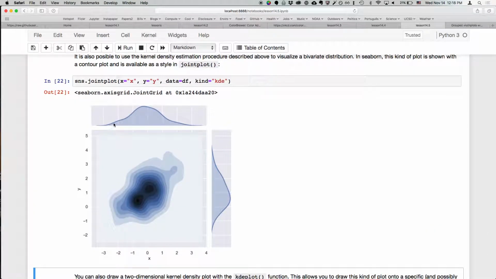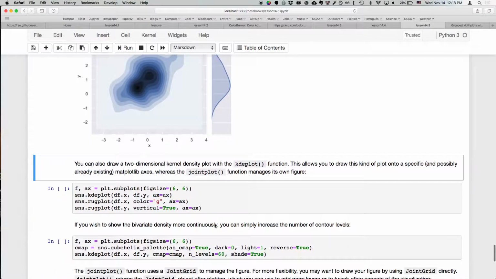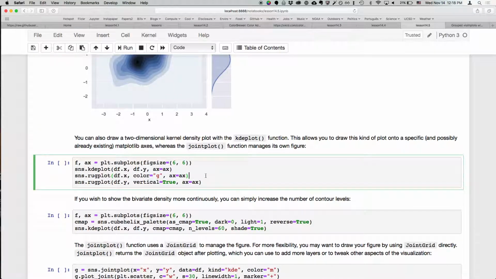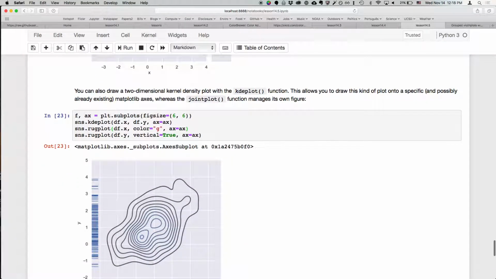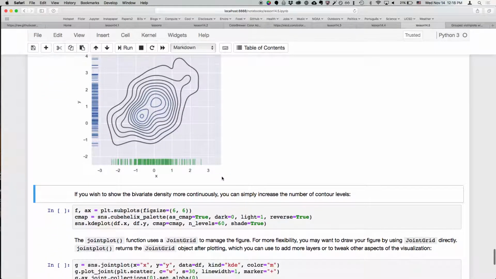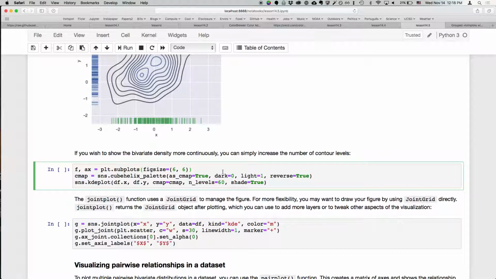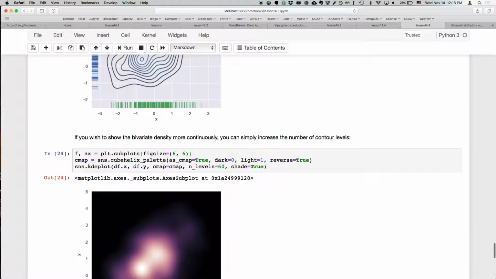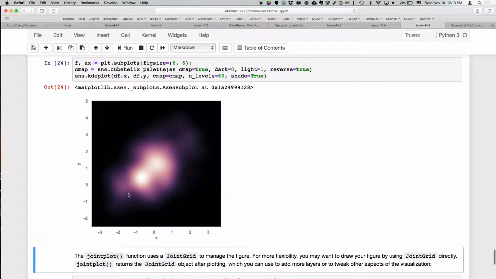And we also have the kernel density estimate of each x and y. We also have the option to have rug plots, which here we're plotting separately, and we can see the contour as well. We can change the number of contour levels, or we can actually see this color map. This is the kind of thing we saw at the end of the matplotlib lesson.